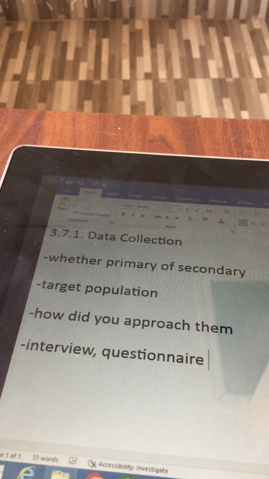Kama ni questionnaire, so of course you keep the questions, your copy of each respondent. Kama interview, if you recorded them, same, you keep the data that you've obtained there. You keep kama transcriptions, zile recordings, ama kama summarized notes on a piece of paper.